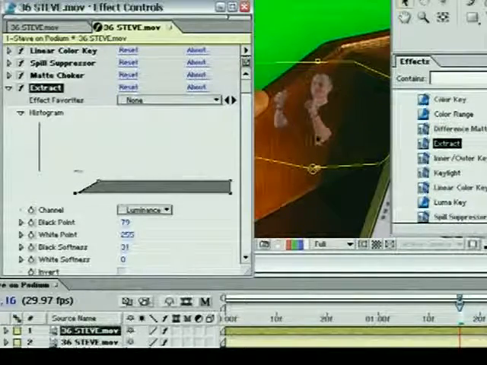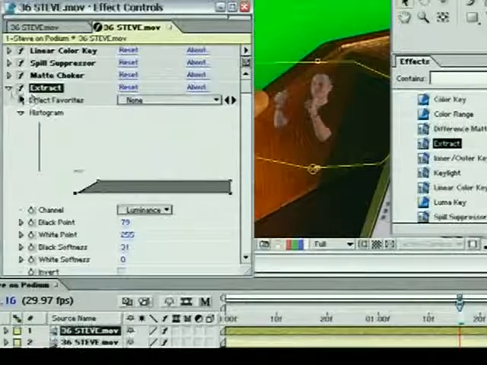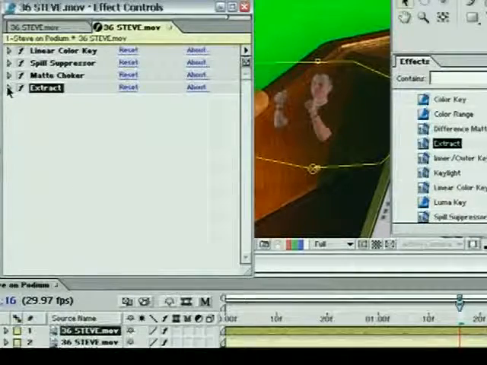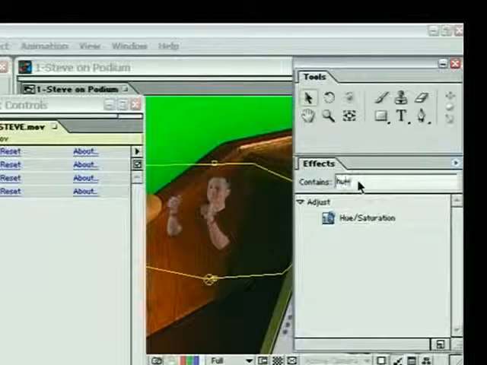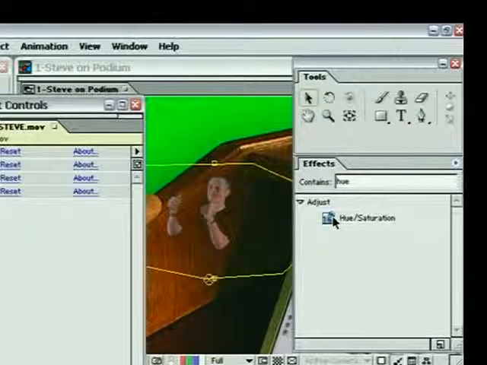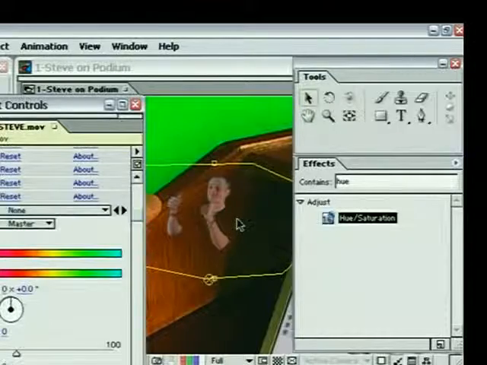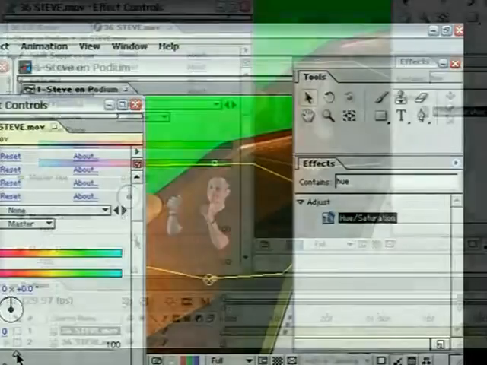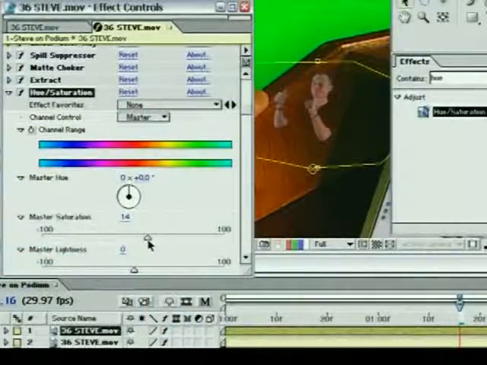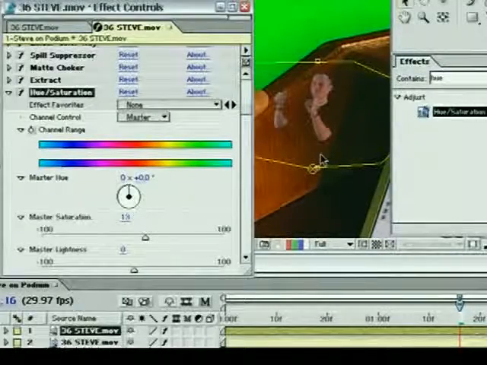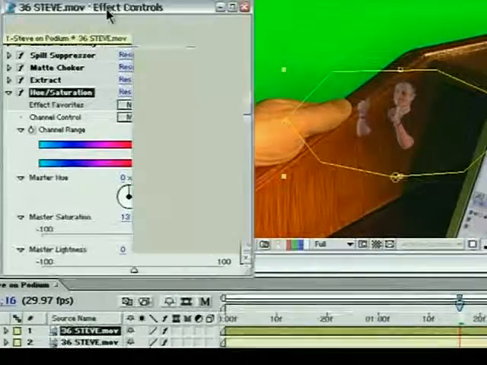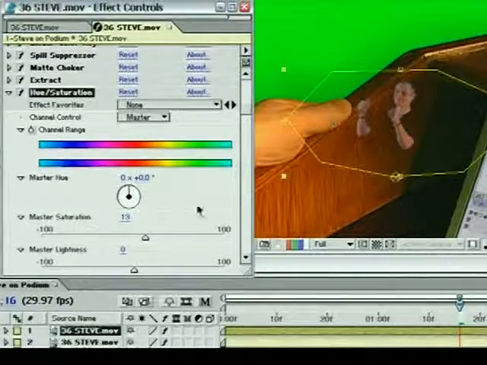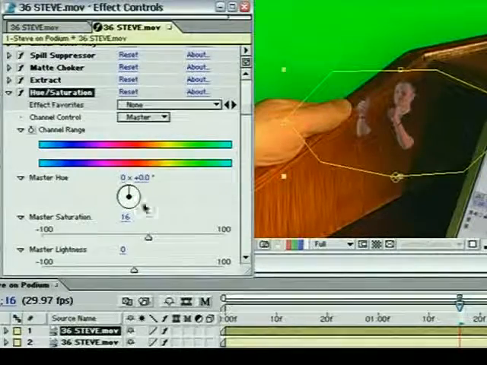Now we've isolated these portions of Steve, and to those, let's apply the hue saturation filter. Let me just click in our effects palette and type in hue, and that brings up hue saturation, which I'll drag on to Steve. And now I'm going to crank up our saturation a bit. Let me tab away our palettes again and bring both Steve and the hand into view so you can see what we're trying to match here. Crank up our saturation a bit.